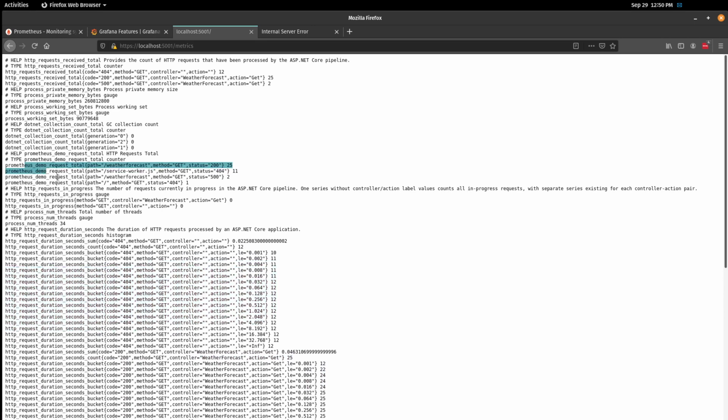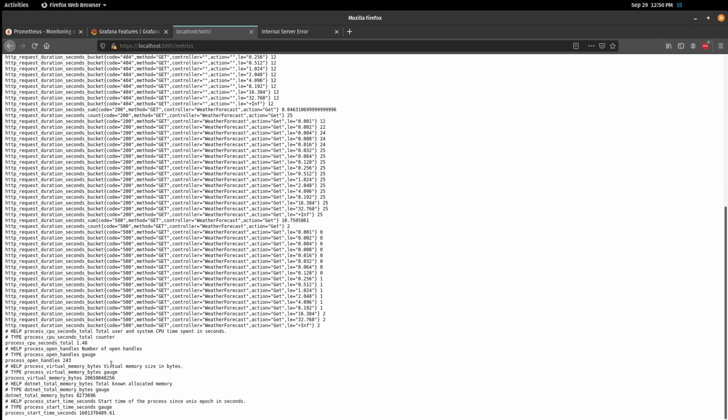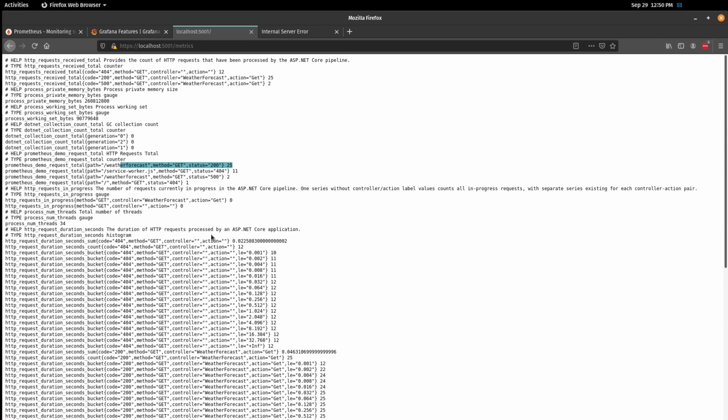And here I have made some custom metrics, a total count of requests. I'll show you the code for that so you can build your own metrics as well, other than the default metrics. And then there's stuff like RAM and CPU usage. So that's some basic metrics you can have. Other than that, you can make your own metrics, but let's just start out with this.